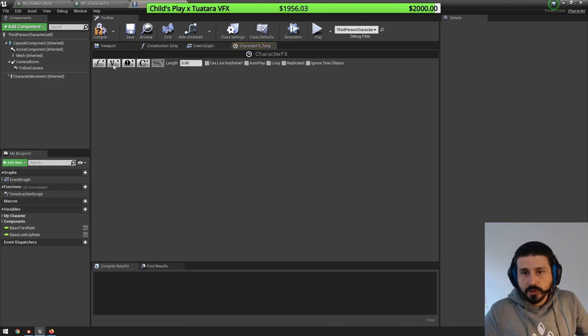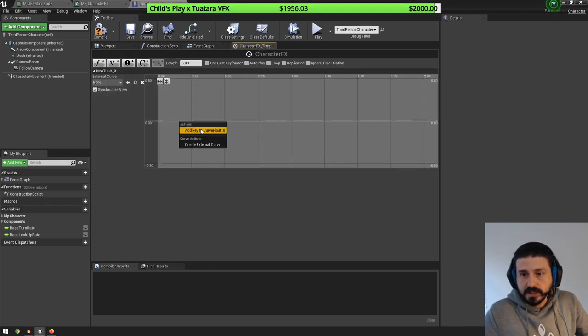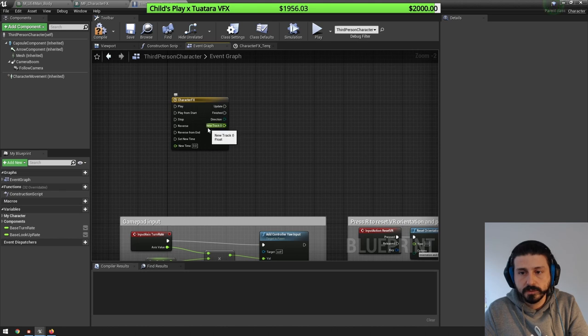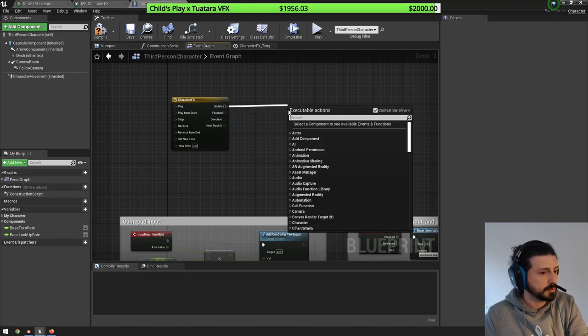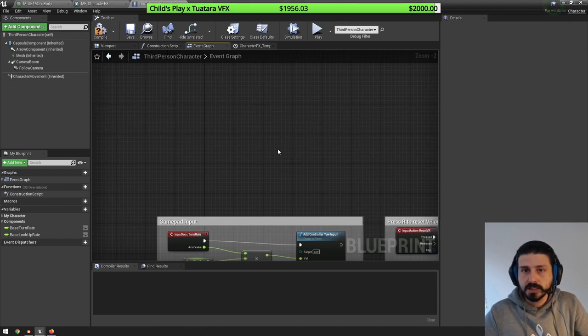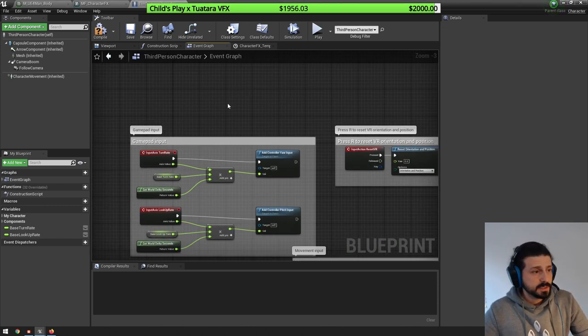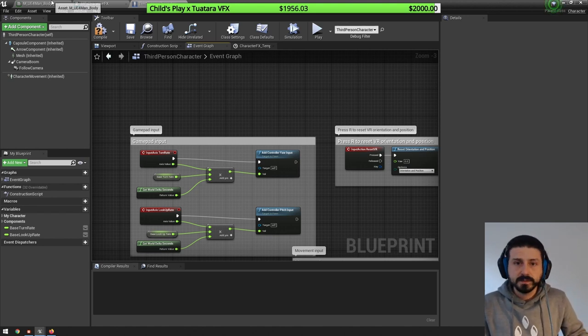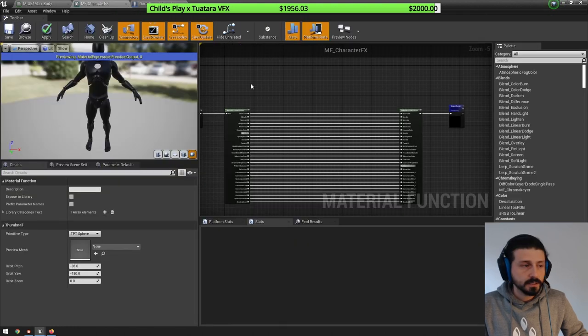It's a CPU timeline where you can create a float curve, you can create keyframes, and you can animate those keyframes, and you can pass those values to your shader using this output here, and set the scalar parameter on your materials. But we're not going to be using a CPU timeline, we're going to be using a GPU timeline. So what do I mean by that? Toss it aside. I'm going to do this animation to fade in and out in the material itself. So go back into the material here, material function.